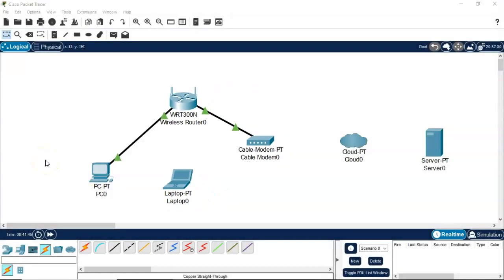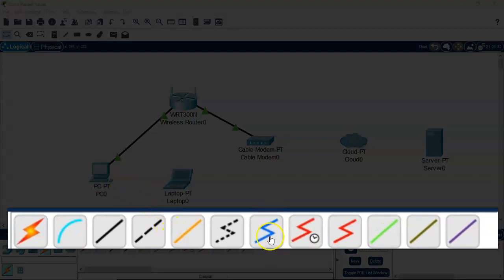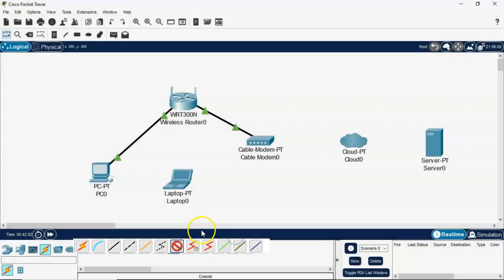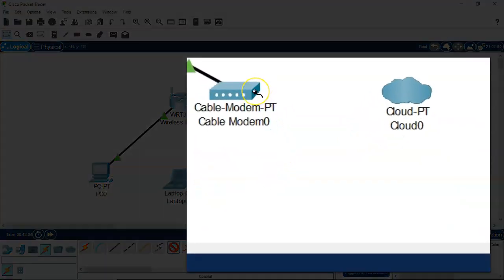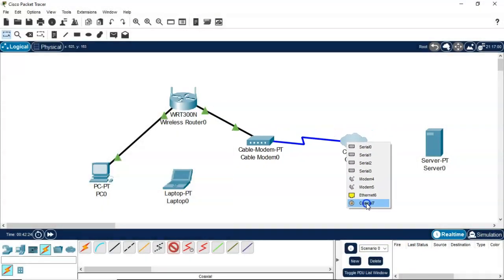We'll next connect our cable modem to our cloud. To do this, I'm going to need a coax cable. So I'm going to go down here to my cable selection, and you'll note that the coaxial is represented with a blue lightning bolt. Go ahead and click on that, drag it over to your cable modem, click on the cable modem, and select port 0. From here, drag it over to the cloud, click on the cloud, and connect it to coaxial 7.